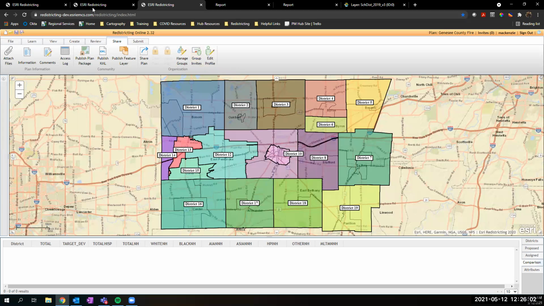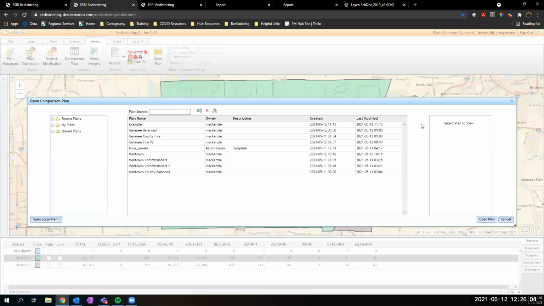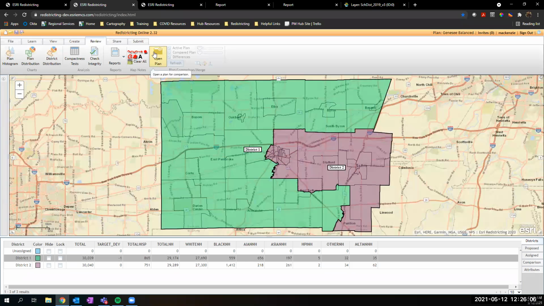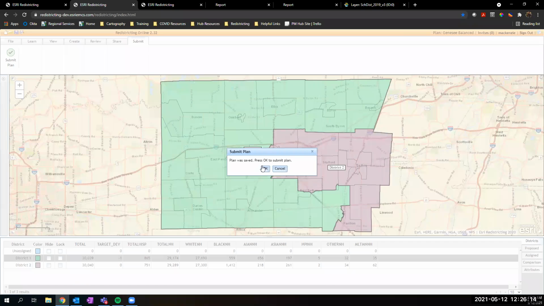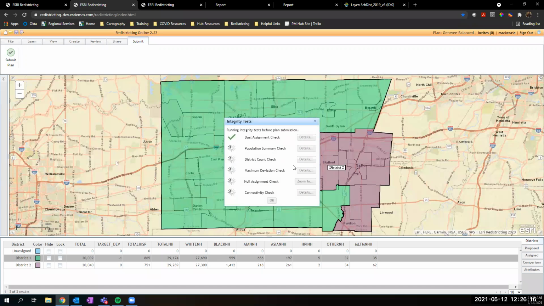I'm just going to jump back over to that 2-district plan I created a bit earlier, just to talk you through the submission process. So over here, when I click to submit, it will prompt me to save if I haven't saved it yet. And then it will run through those integrity tests one last time. This prevents people from submitting any sort of bogus plans.